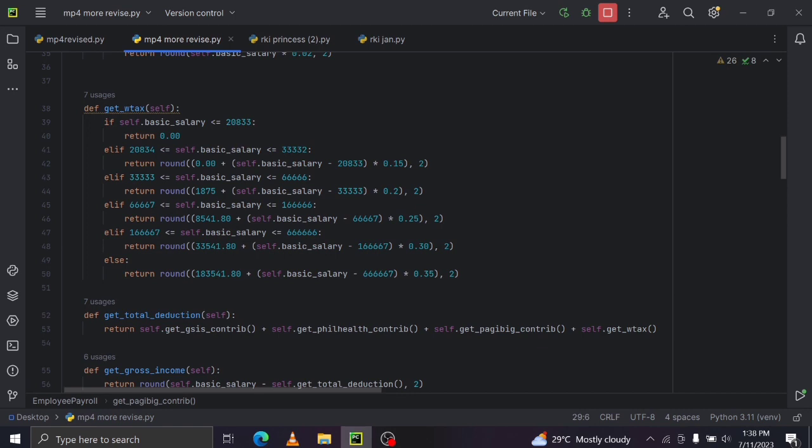If the salary of an employee is more than 666,666, it returns the round of 183,541.80 plus the basic salary minus 666,667 times 0.35, and it takes 2 decimals.